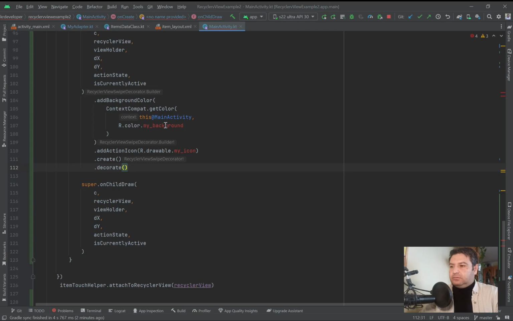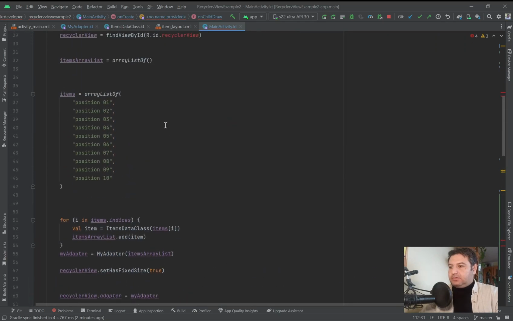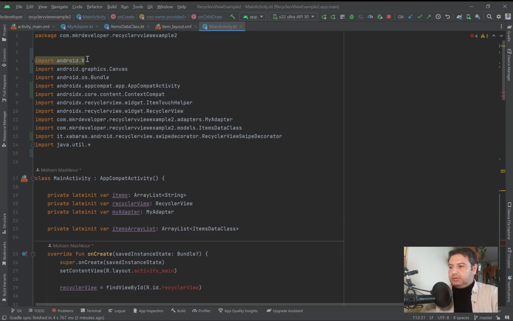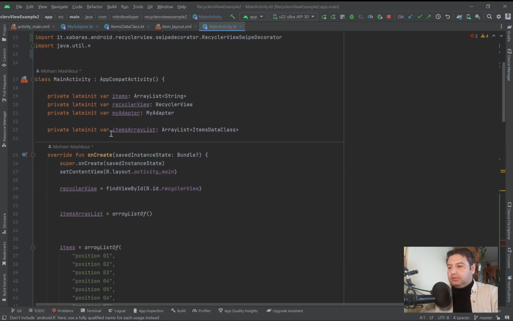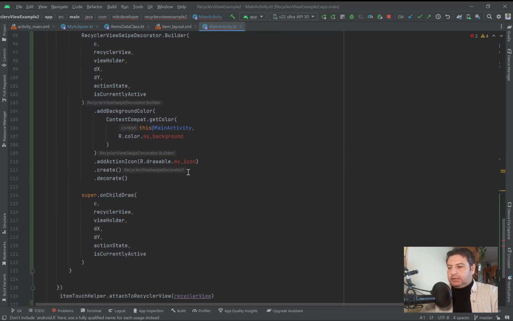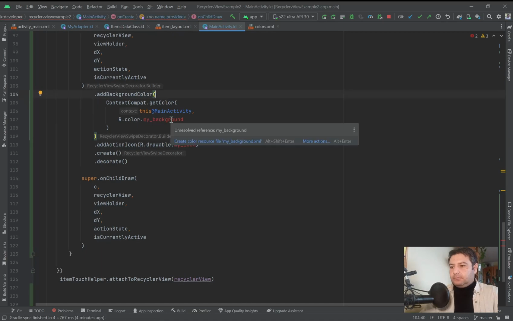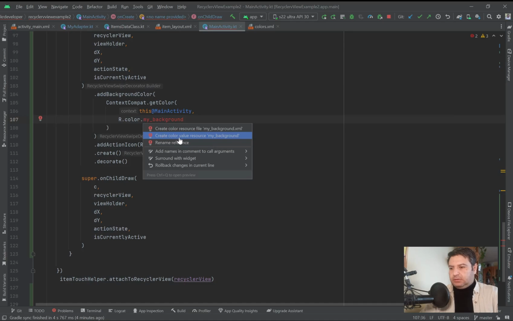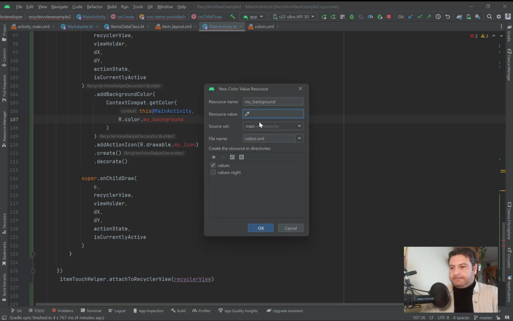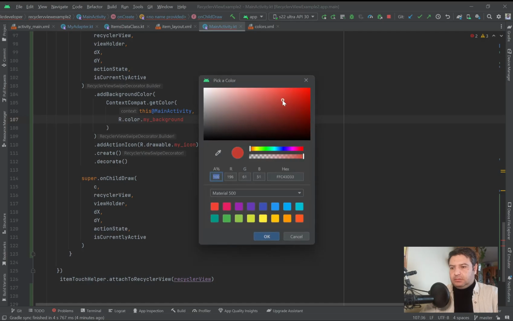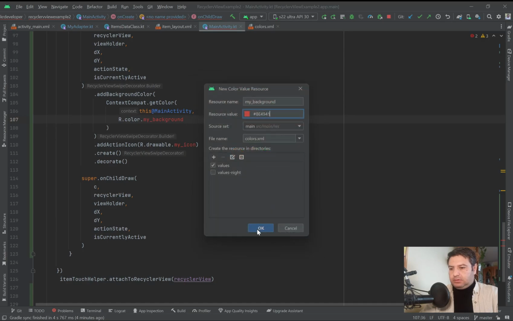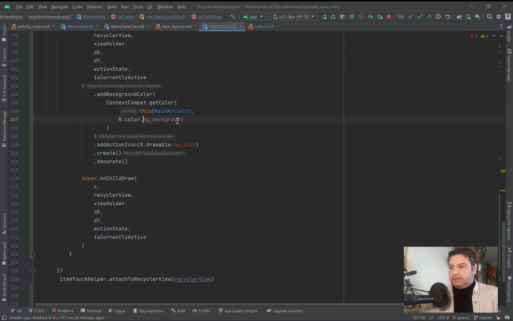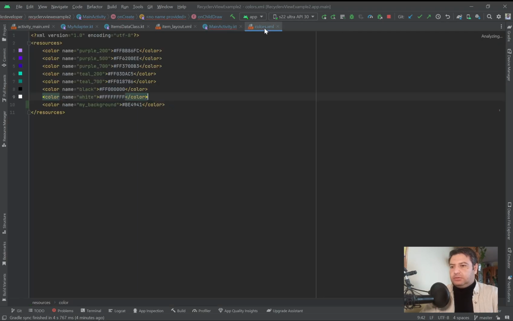Okay, here we have two things that we have to implement. First of all, we are going to the import, and here we have a library, we have to delete it. Remember to delete it. Then we are going back down below. Okay, here we need to create this color. I'm going to click on this and create color value resource. And here this kind of red I think is good, and okay. Now we have this color in the color file.